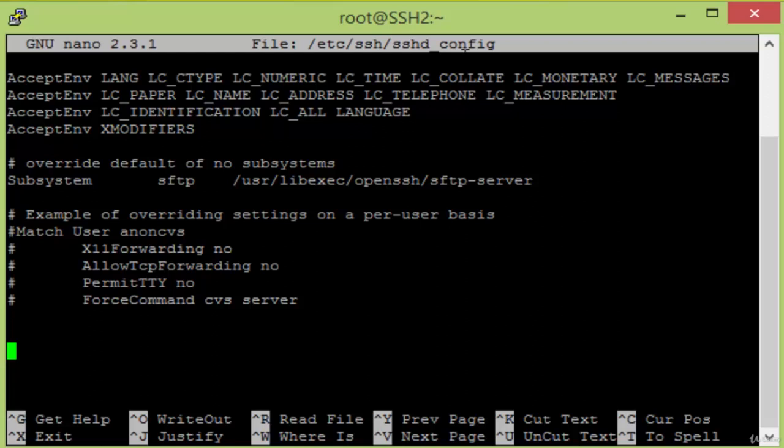To write a comment inside a configuration file, you will type the hashtag, then you will write your comment. My comment will be allow access to user secret weapon. You may not write this comment, but I prefer to write it to remind you what you are doing here. Now I will go to a new line. Now let us say that I want to allow access to the SSH service for user secret weapon. So type AllowUsers space secret weapon.